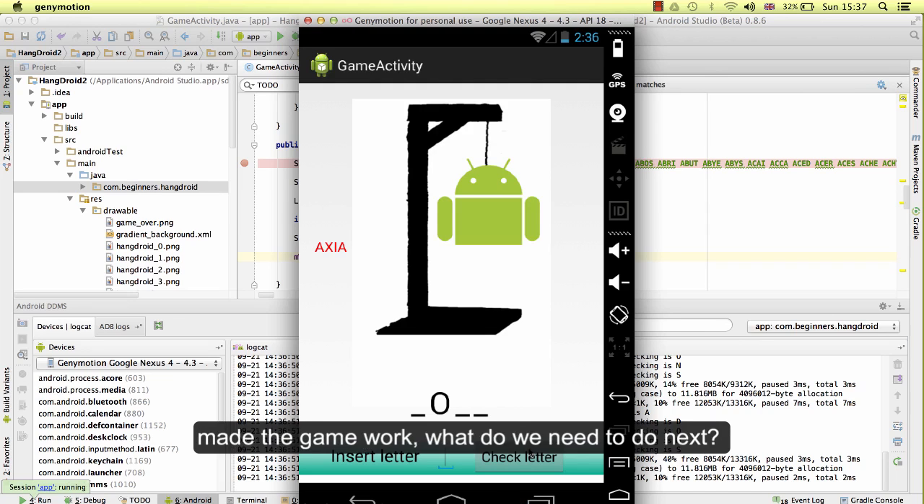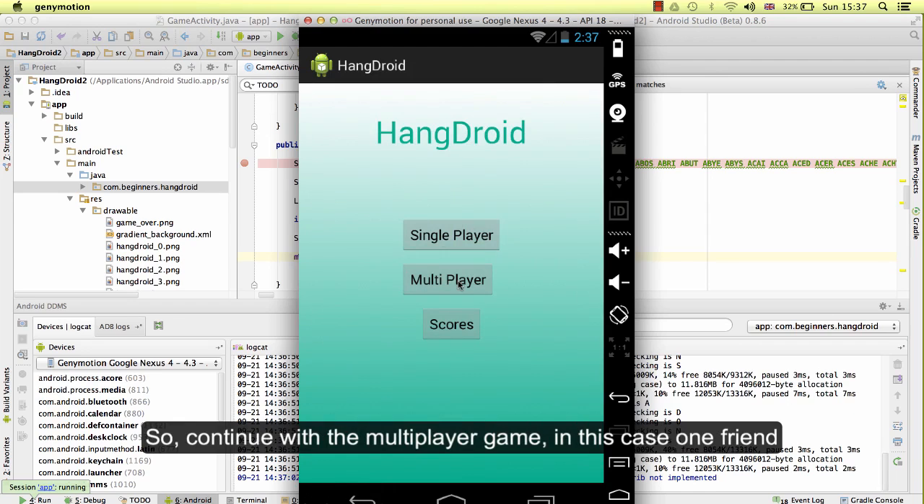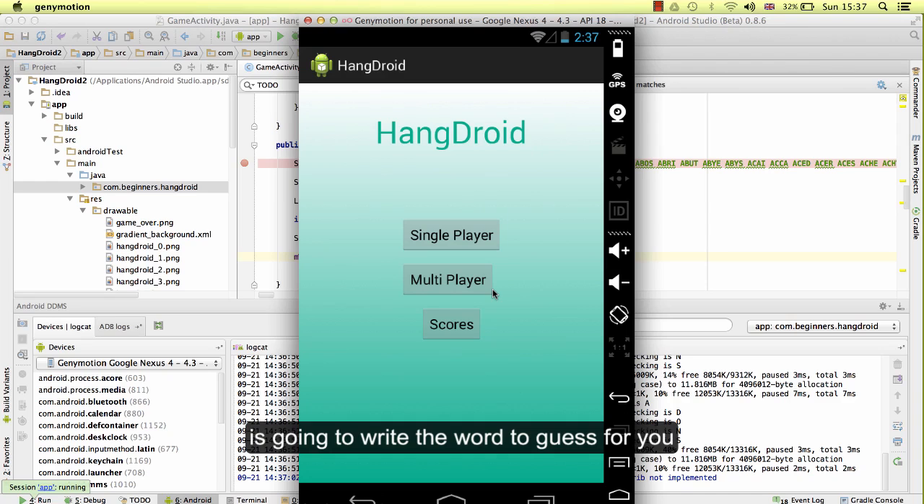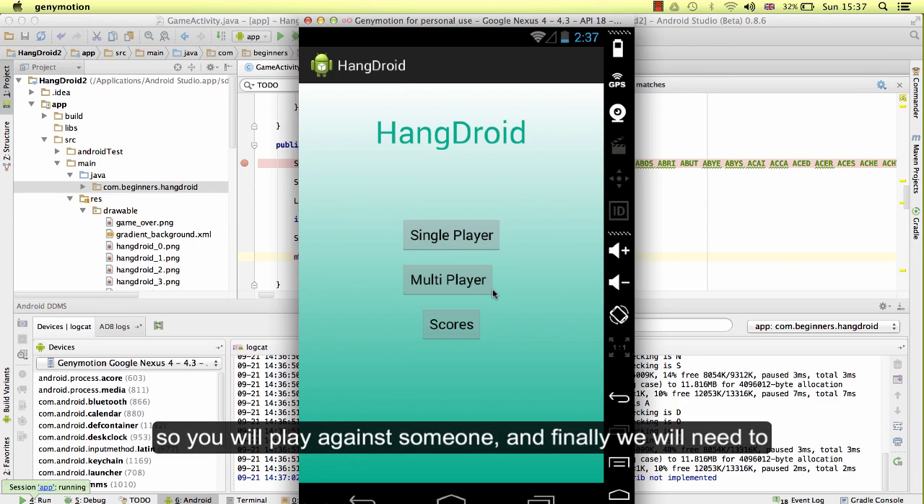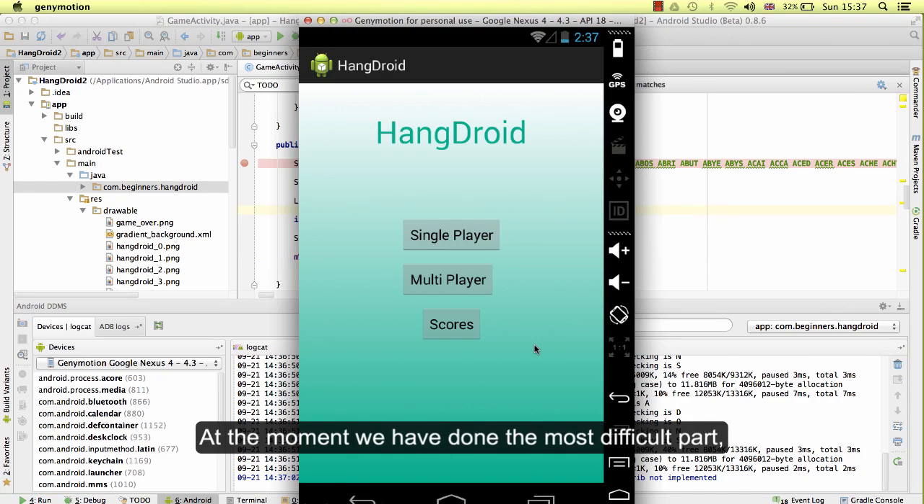Now we finally made the game work. What do we need to do next? We continue with the multiplayer game. In this case, one friend is going to write the word to guess for you, so you will play against someone. And finally, we will need to show a list of scores in case you want to play in single player mode. At the moment we have done the most difficult part. We just need to add some complexity in the multiplayer game, and then we will have finished our first application fully working and ready to upload to Play Store.